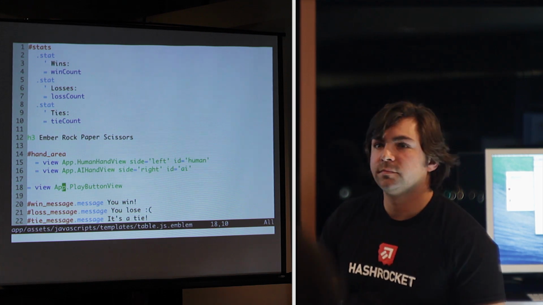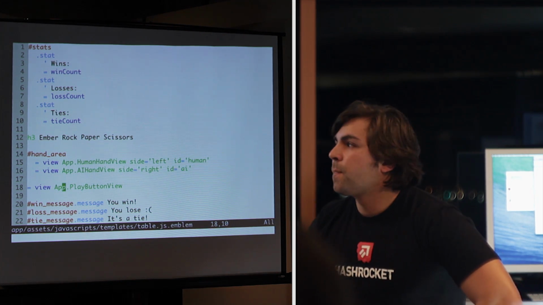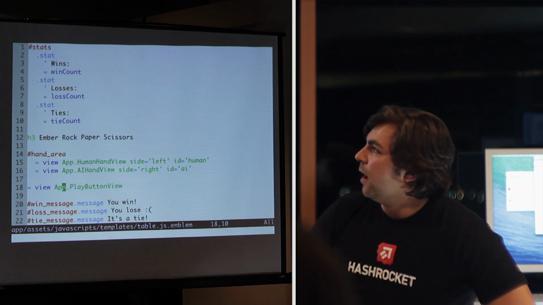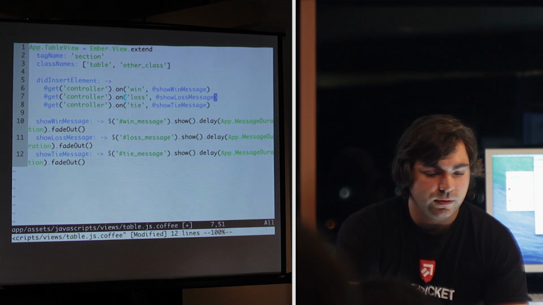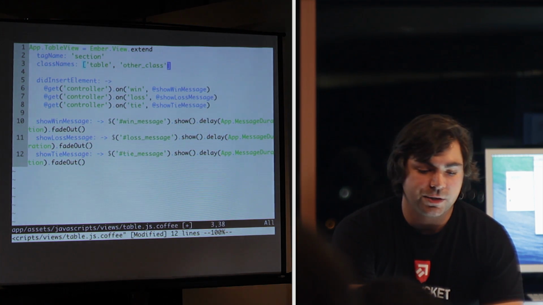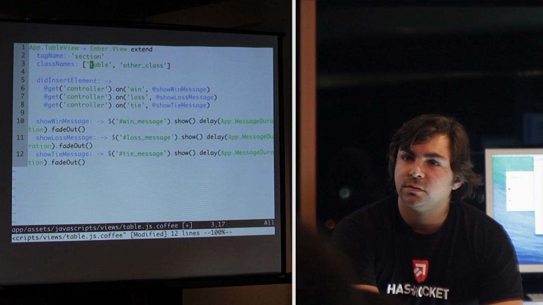Where are you printing the table image? The table image? Is it in the application? It's in just the style sheet. It's just a background image on the class name table. Okay. Yeah.